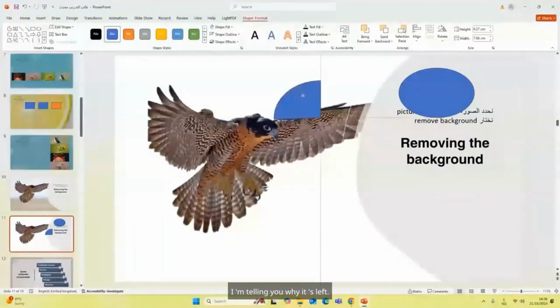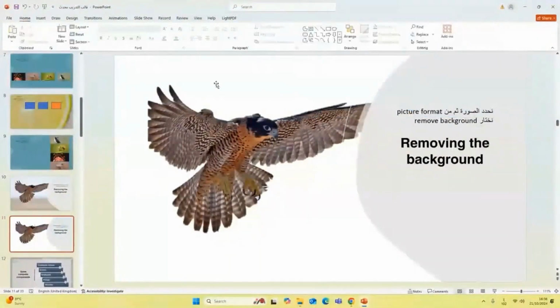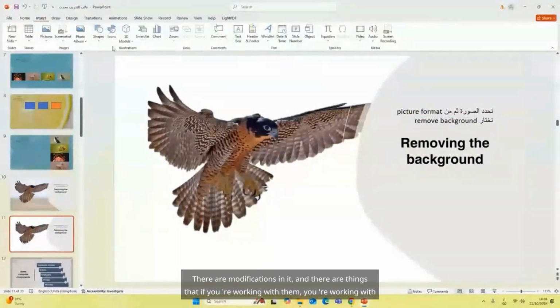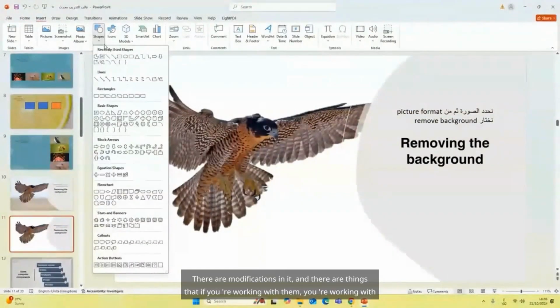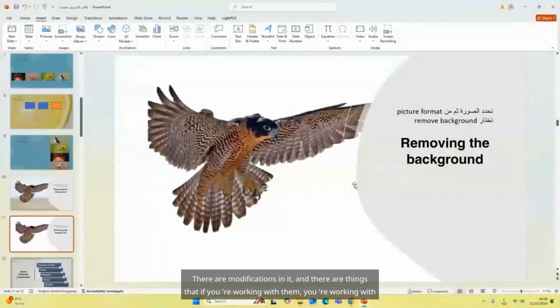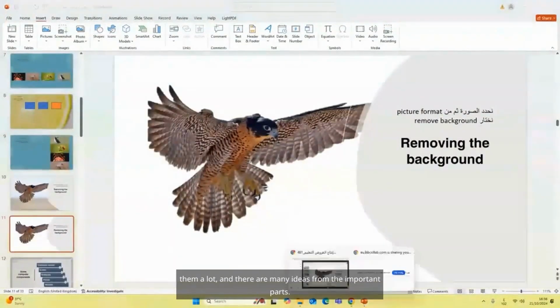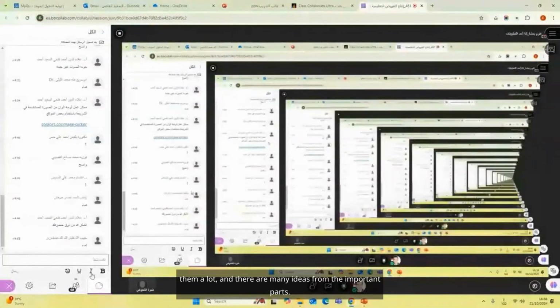There are modifications in it, and there are things that if you're working with them a lot, there are many ideas from the important parts.